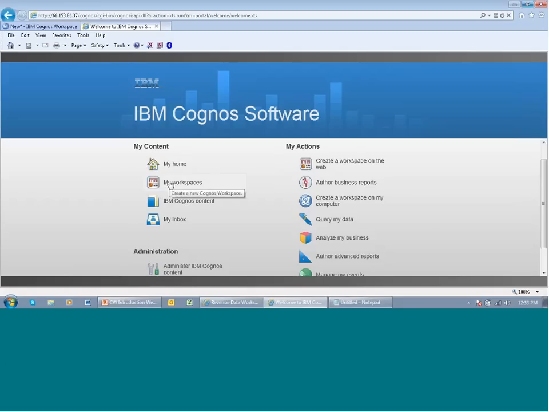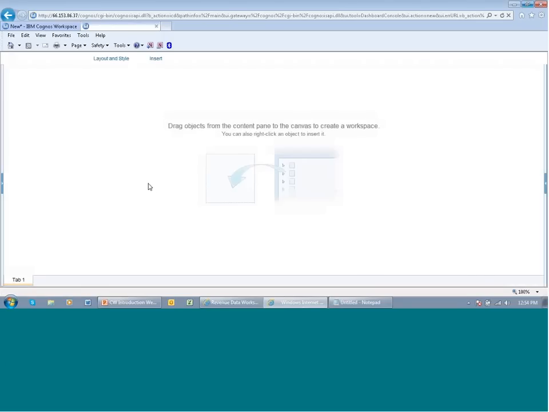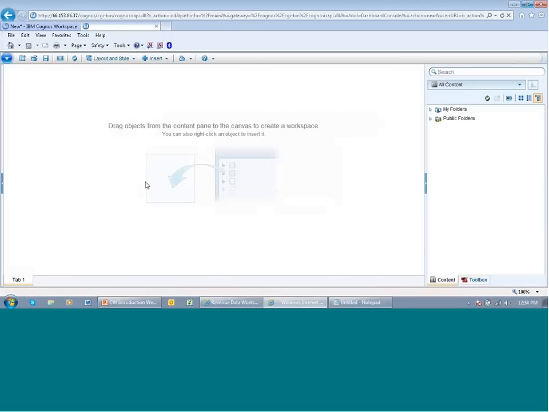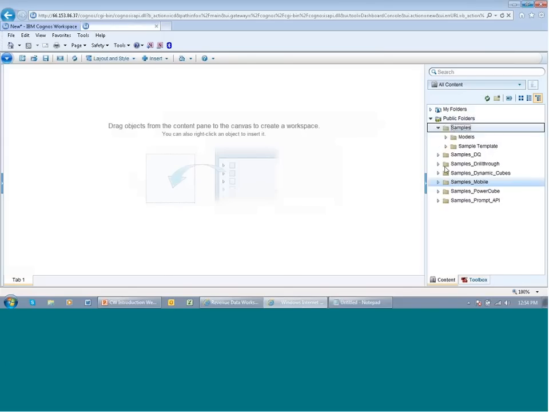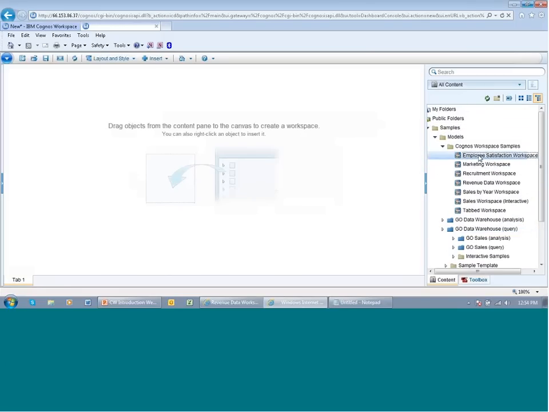Right. So if I click on my workspaces here, that's one way for me to get at the workspaces that I can get to. It launches you in here, and you would use the navigator here to open your workspaces. So I will go to the samples, and there are workspace samples here, and I can open a workspace from here.